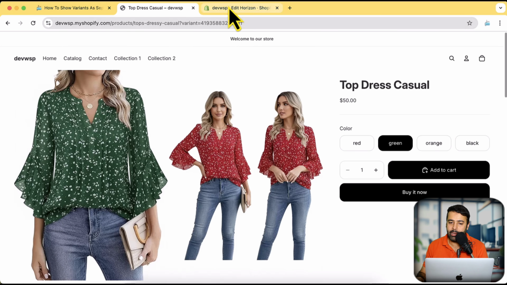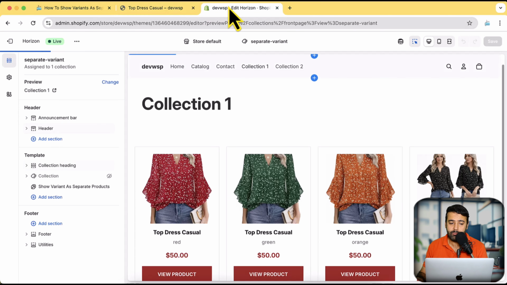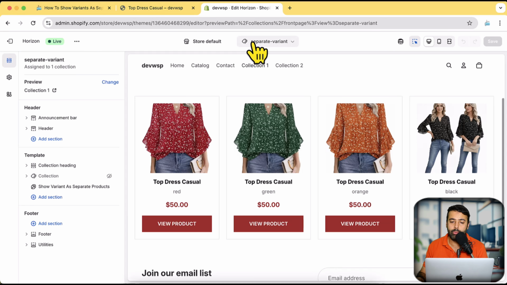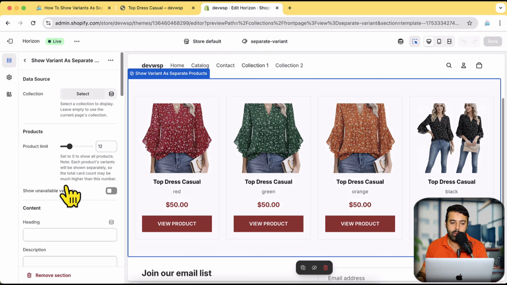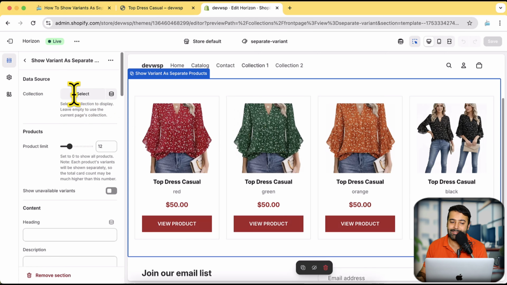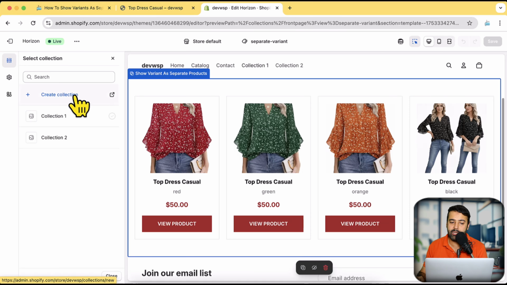If I go to the backend section settings, you can see that is the section, show variant as separate products. I've created this template, which I'll also show you how to create and assign to your collection. And if I click on that section, we have this data source, which you can select if you are displaying this section on the home page. So this section can also be visible on home page. All you'll have to do is just select a collection and it is going to display that specific collection, right?